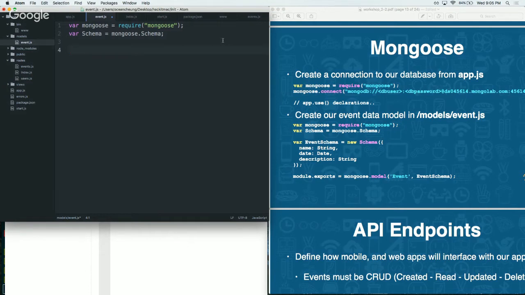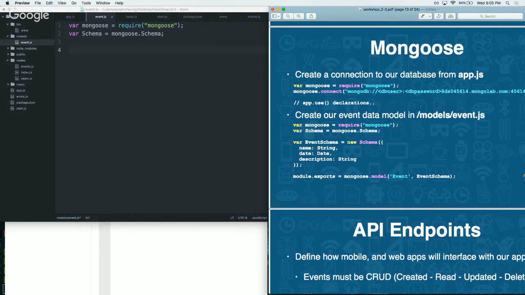Next, we want to define our event schema. So we'll be doing exactly what it says over here. I'm going to make that bigger next week because I can't even see it.